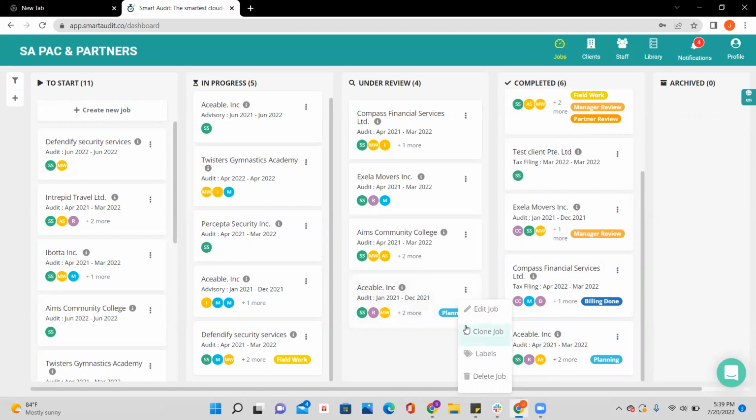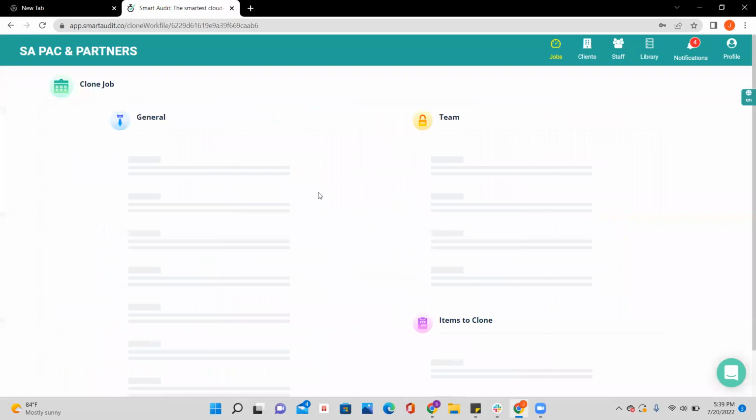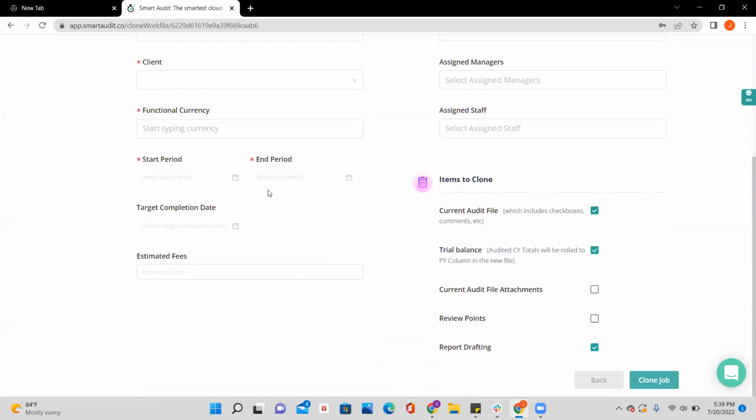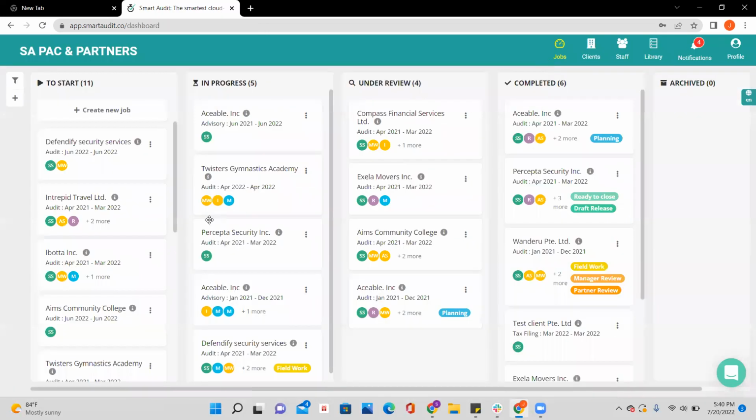So we have a feature to clone a job. Here you can choose to clone a job to the same client or even to other clients. For example, if you're auditing similar kinds of clients, or clients with the same risk profile, you can clone it to another client also. Here you just need to fill in the period and currency, and select what items you want to clone. Once you select and click on clone job, a replica of this job will be created in the system, and then you can work on it. Of course, whatever you have filled will be there, but you have to upload a new trial balance for the updated current year figures.